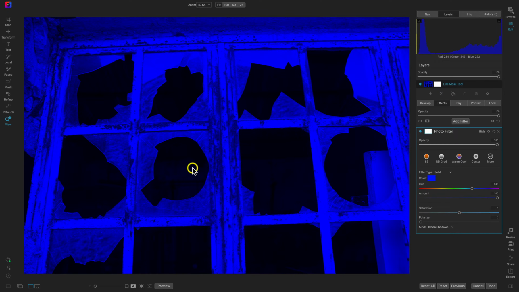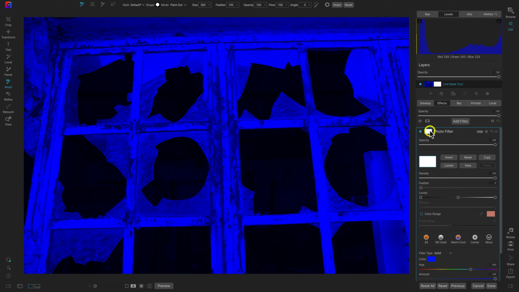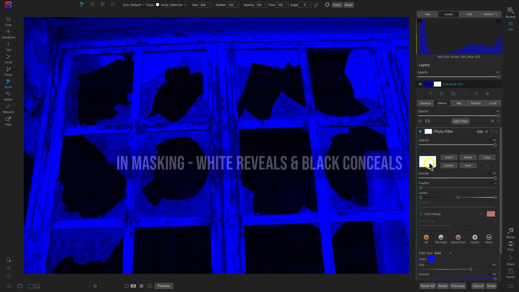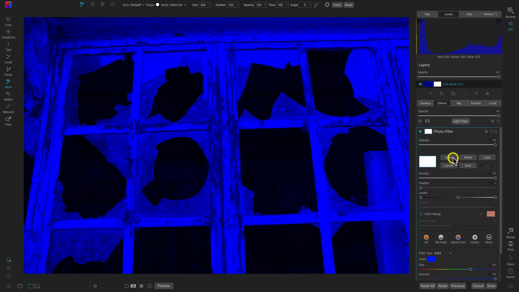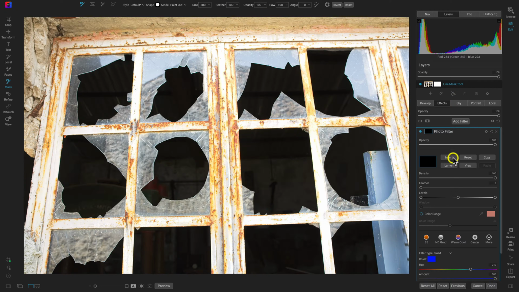To selectively apply this photo filter, let's first head into the masking options for this photo filter. We can select this little rectangle here right by the title. You can see in our masking preview, it's all white. In masking, white reveals and black conceals. So what we want to do here is invert this to black so that it's concealing this photo filter. That way we can go in and selectively apply the white areas to reveal that blue onto our scene.